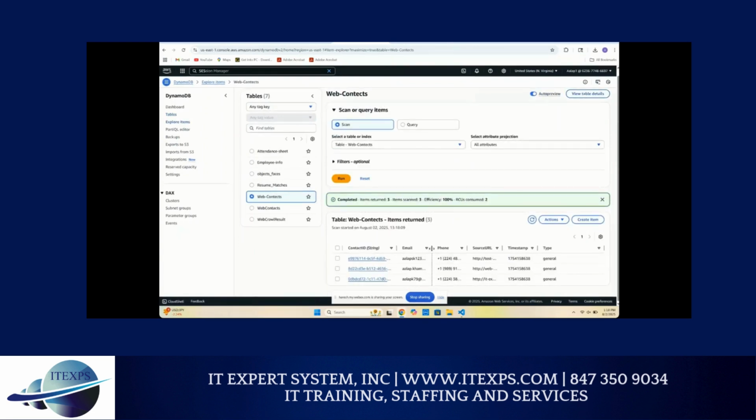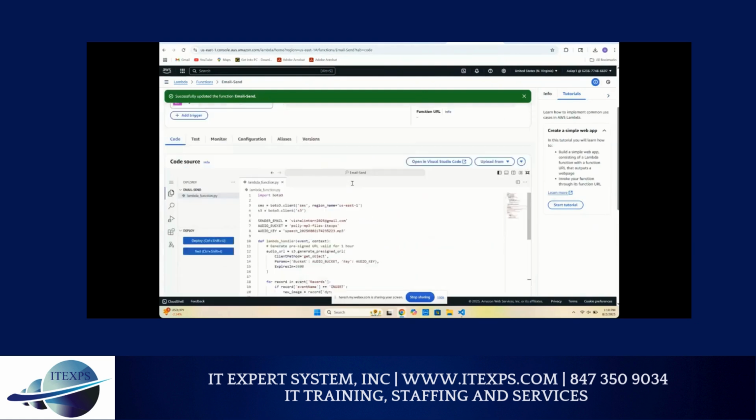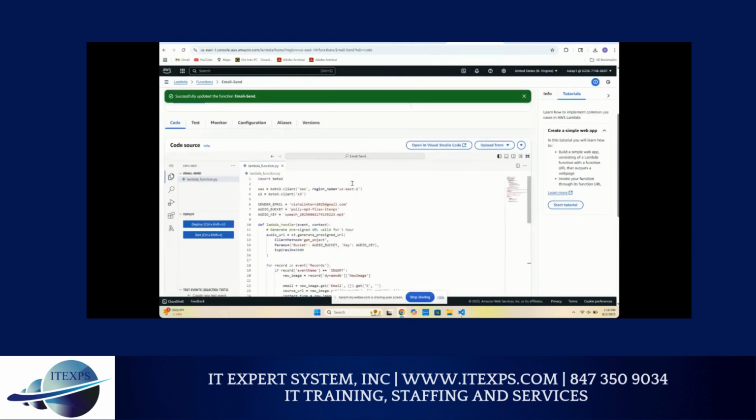So here are the details: email, phone number, and the source URL. And now, as soon as the details are stored in the DynamoDB table, it will trigger another Lambda function to send the email. So this is the Lambda function to send the email. And let's see if I get any email or not.